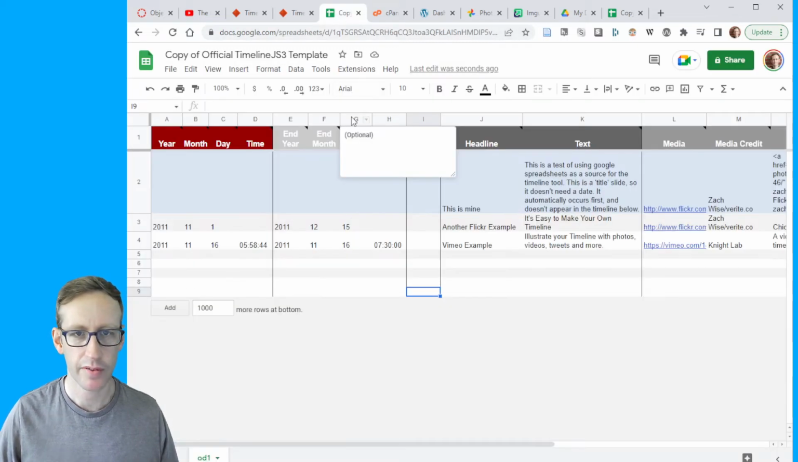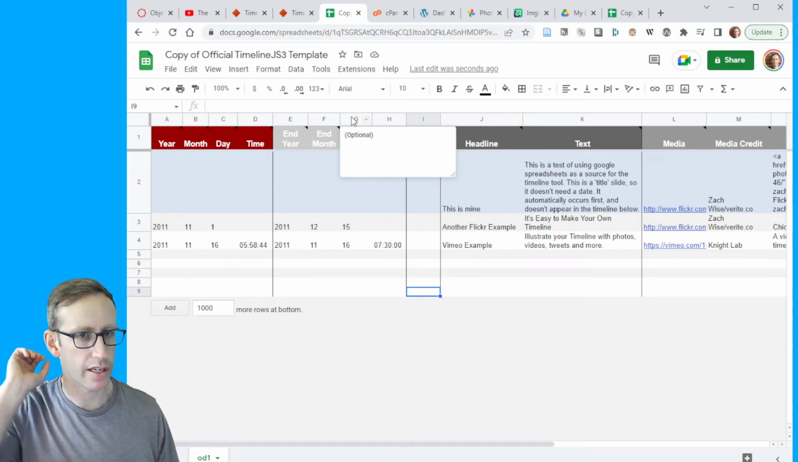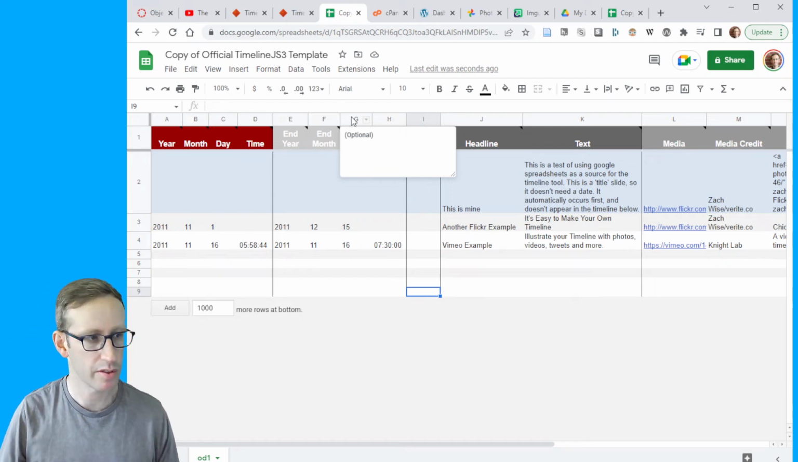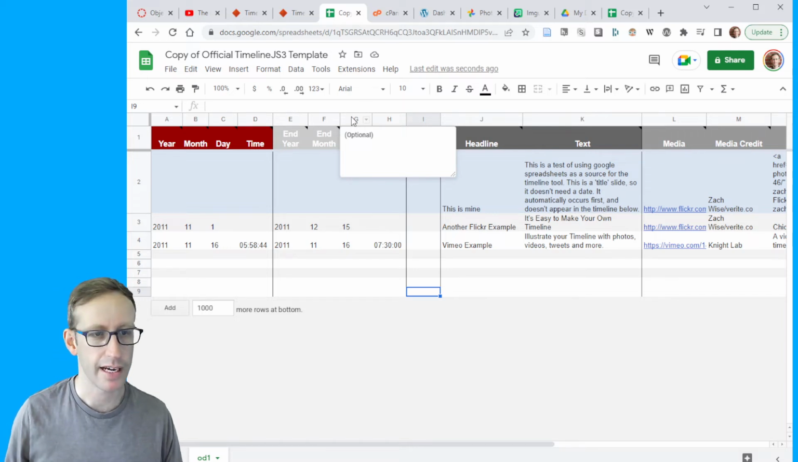I'll give you a tour of what the spreadsheet looks like and give you some tips about it, and then I'll show you the spreadsheet with the actual object lesson data in it.